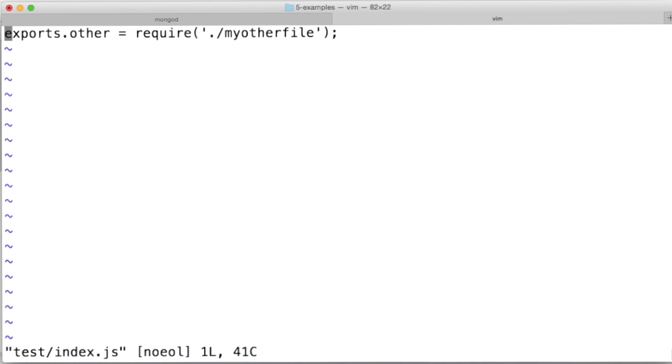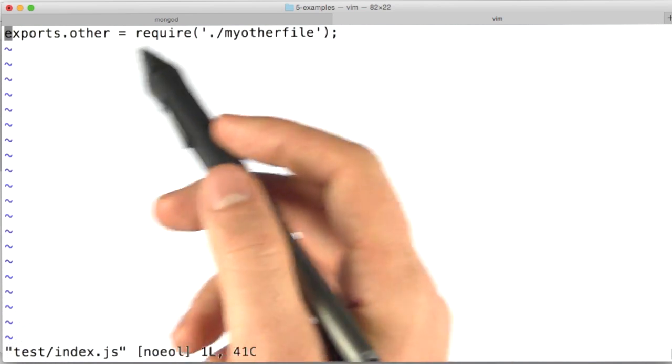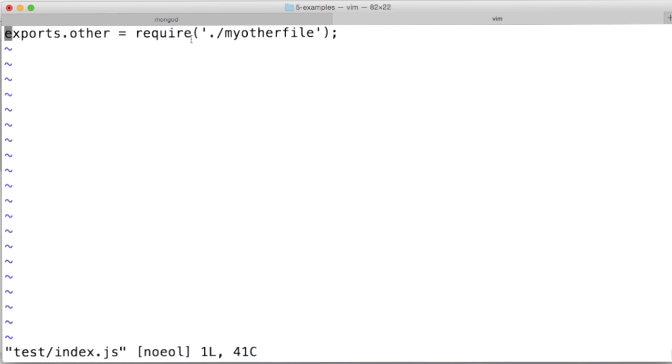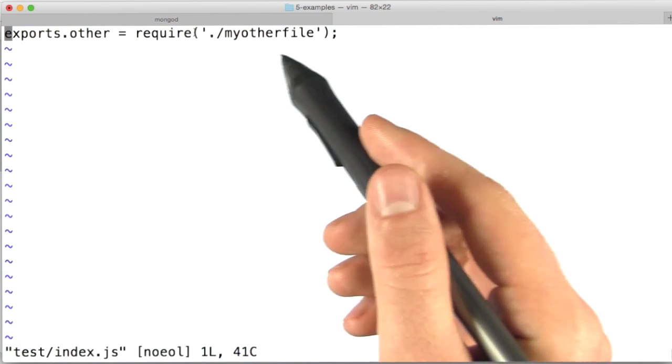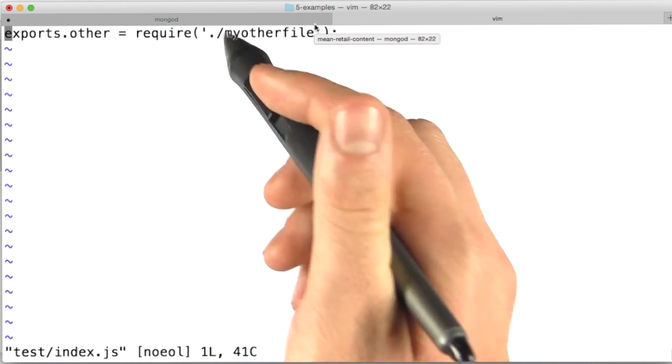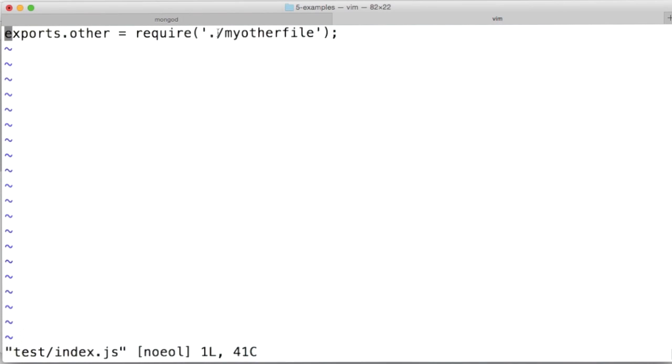The other subtlety is that this file calls require on myotherfile.js without specifying the test directory. This is because require resolves file names relative to the current file's directory. So in other words, the current working directory when you call require on myotherfile within test/index.js is the test directory itself, so you don't need to specify test here.